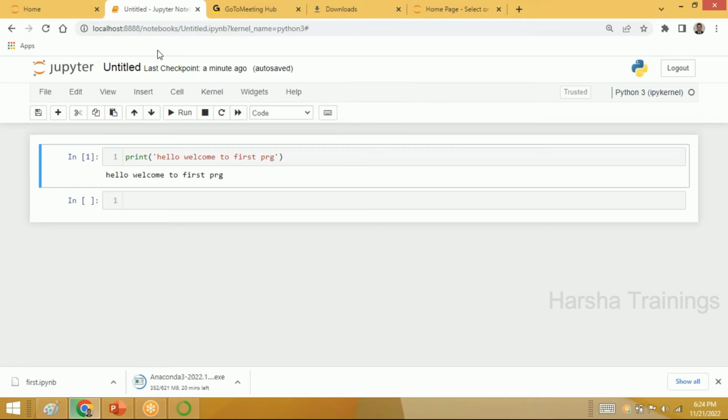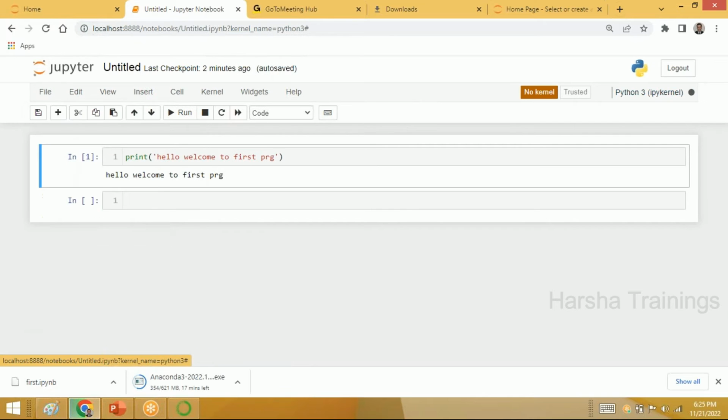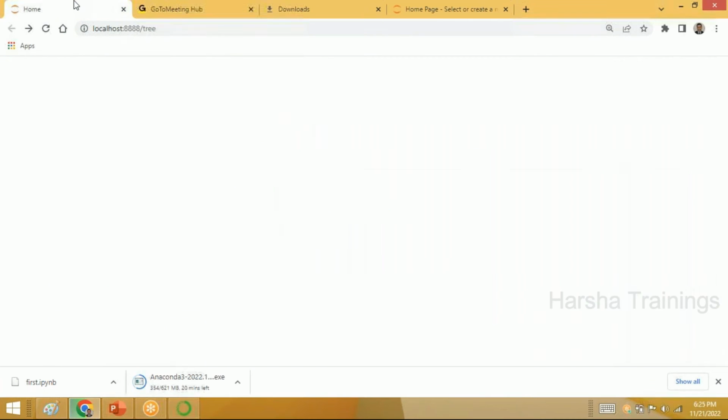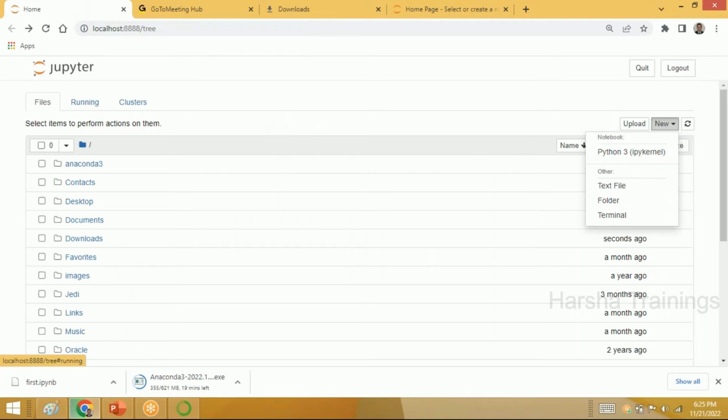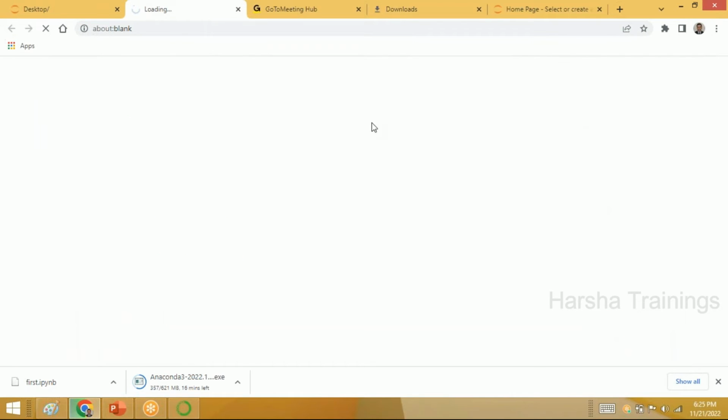Now, for example, if I want to close it, what you have to do regularly is File, Close and Halt. That's it. It is the best way to close the file. Now, if I want to open my file once again, click on desktop here and click on first. Click. That's it. Your job is done. Your file will get open.